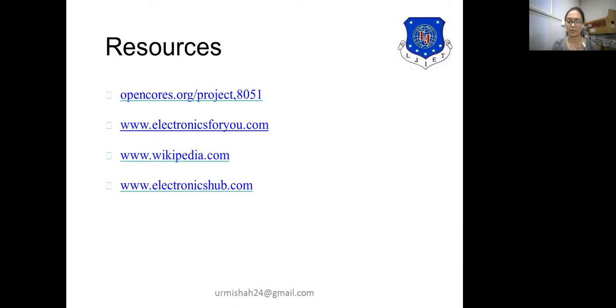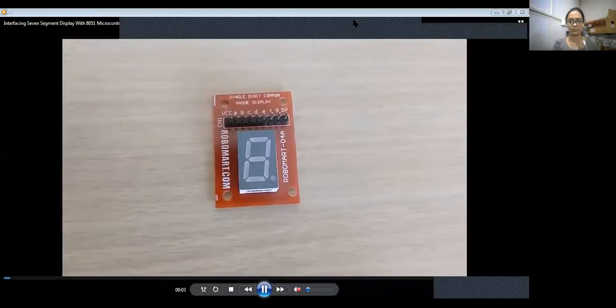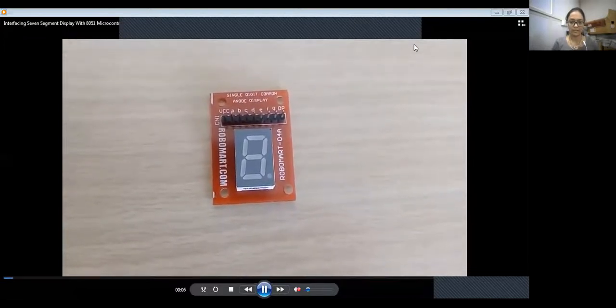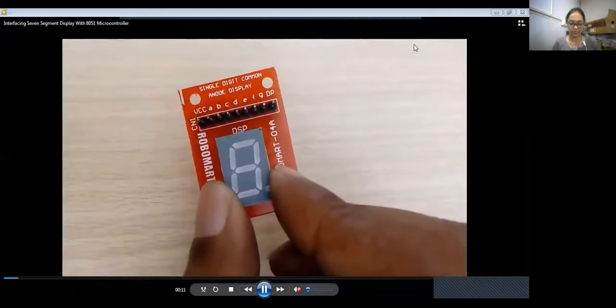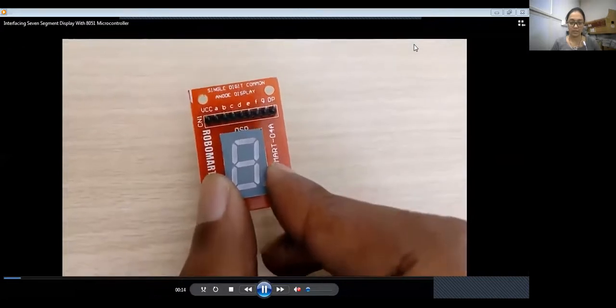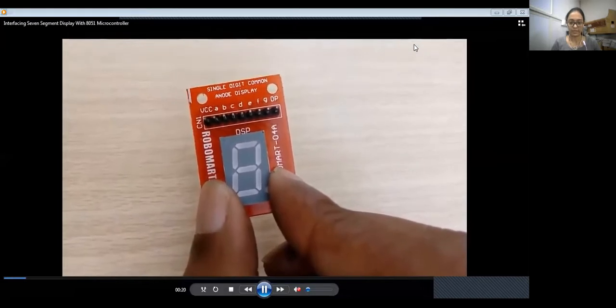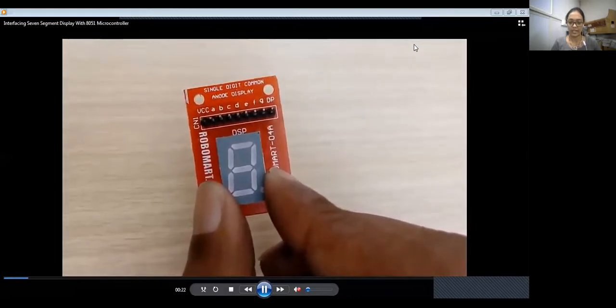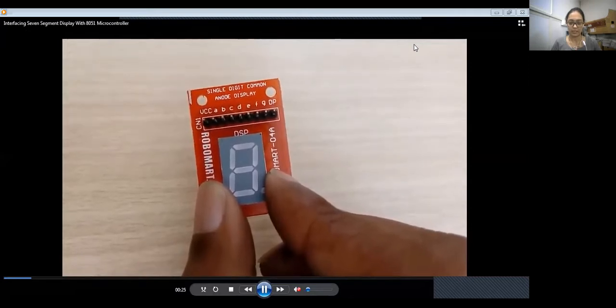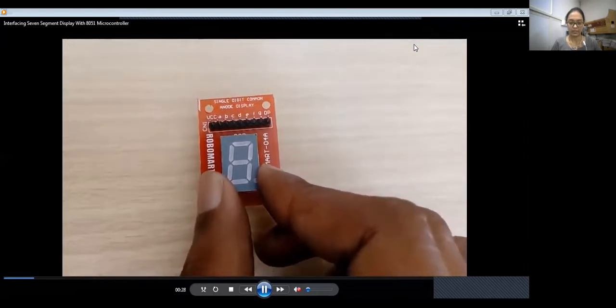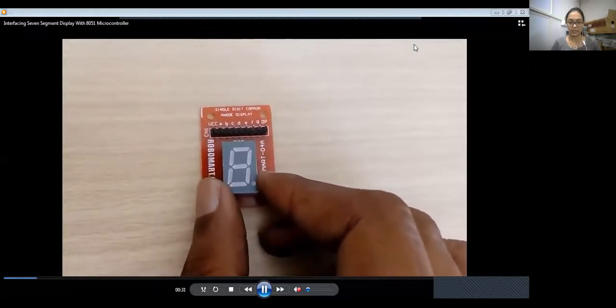Now let's see how to interface 8051 microcontroller with 7-segment display. So today we will discuss how to interface 8051 microcontroller with 7-segment display. This is the 7-segment display with common anode configuration. You can see here there are 7 LEDs A, B, C, D, E, F, G and one extra small LED after the 7 LEDs. You can see here it is shown as decimal point LED.